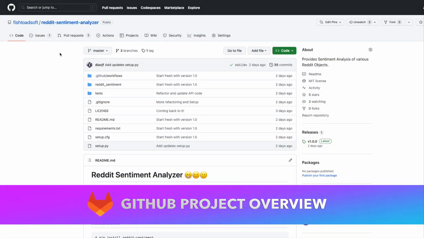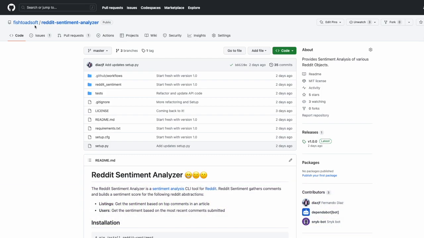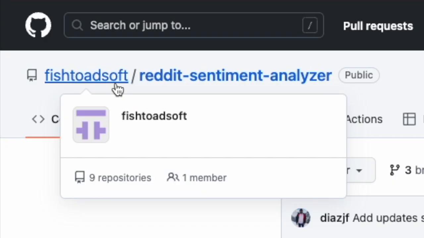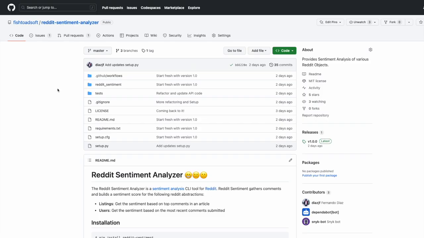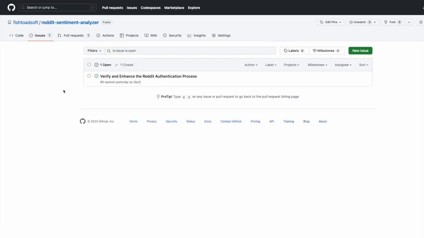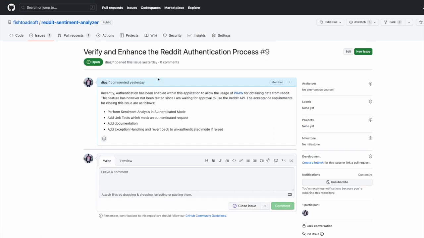First, I'll go over the GitHub project we are going to import. It is in the GitHub org fishtoad soft, and its name is the Reddit Sentiment Analyzer. We can see that it has one issue present, which is to verify and enhance the Reddit authentication process. And here we can see a comment on the issue.